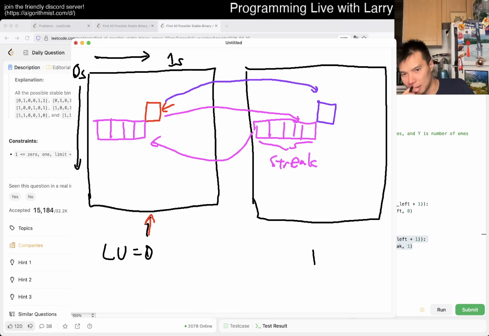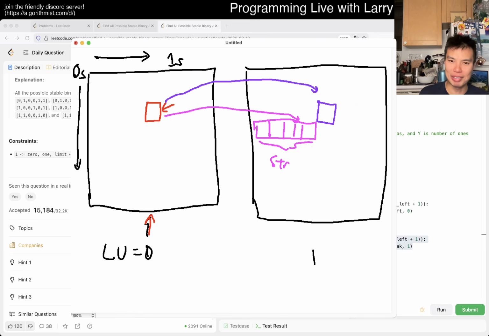Actually, I messed this up, didn't I? Sorry, friends. I think I was thinking of a different thing. So yeah, I messed up the visualization, but it's very similar. When you try to do these things, you should be as precise as possible, or at least just be correct.